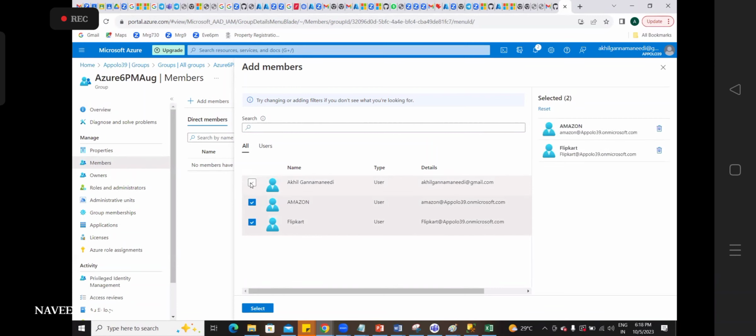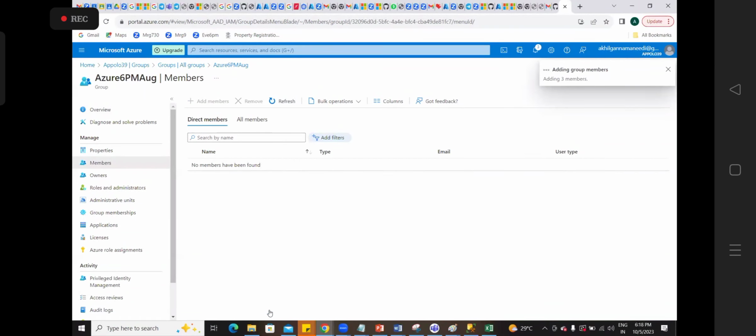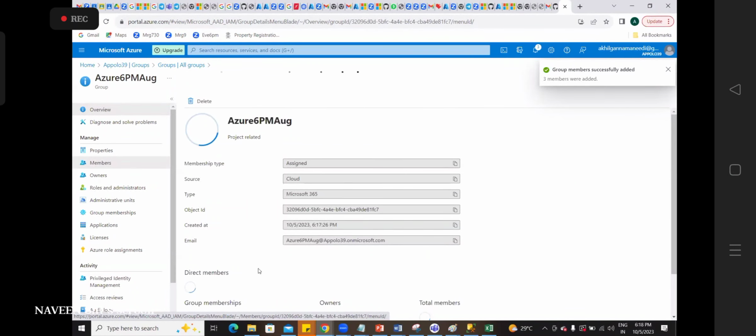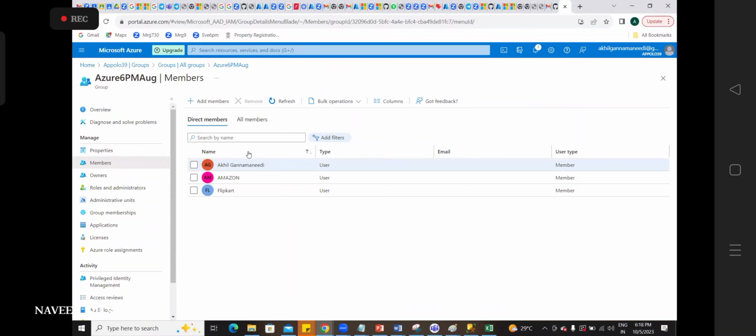Let's say I want to invite all these 3 guys. So I'll click on select. Now the group members have been added. So go to overview. Now you can go back and check it out. Any updates related to any project group, if you go to that group, will be followed by everyone, Akhil, Amazon, Flipkart, everyone. So it will be created like that here. Any related group updates will go to that page.